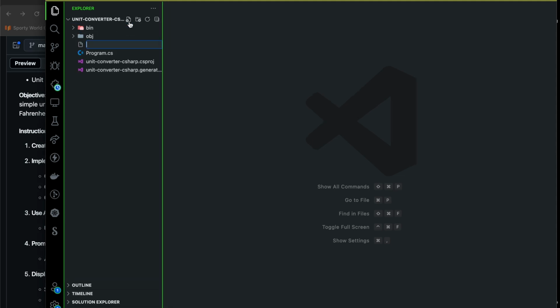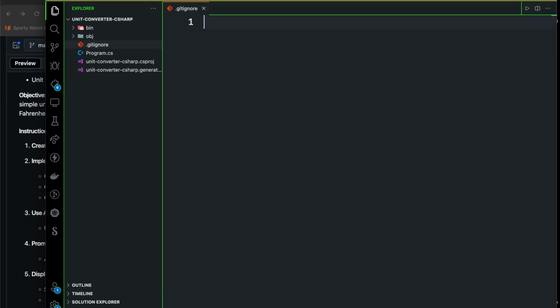First of all, I want to ignore the things that later on I do not want to push to GitHub. So .gitignore, and then let's say what are the things I want to ignore. I want to ignore the bin folder. I want to ignore the obj folder. So anybody that wants to run our application, they need to use dotnet build, and then immediately they will get this folder back. So we don't have to push them to GitHub.